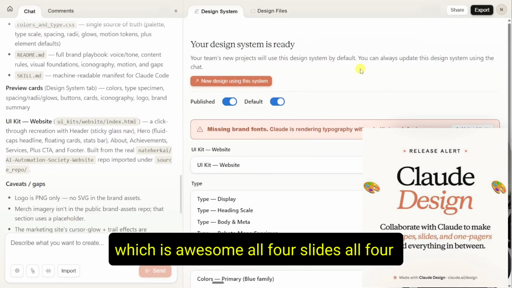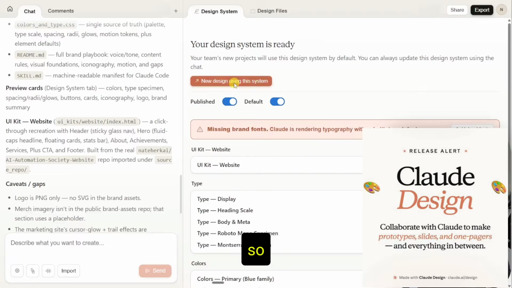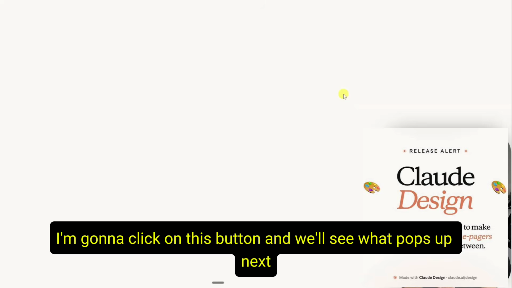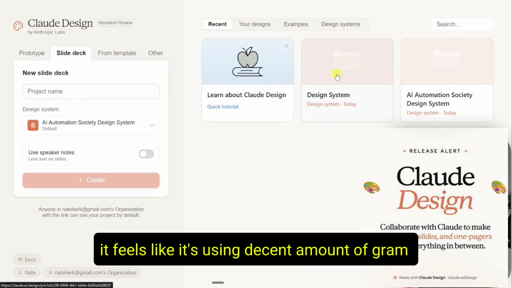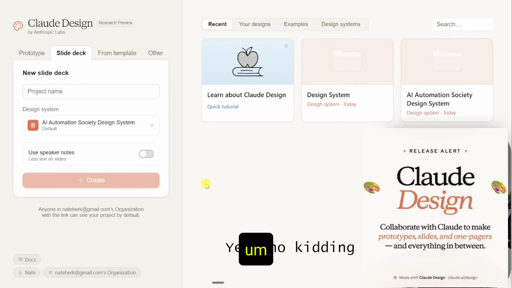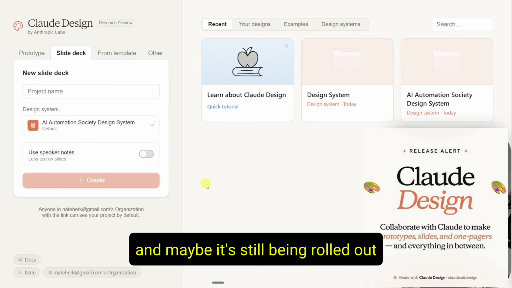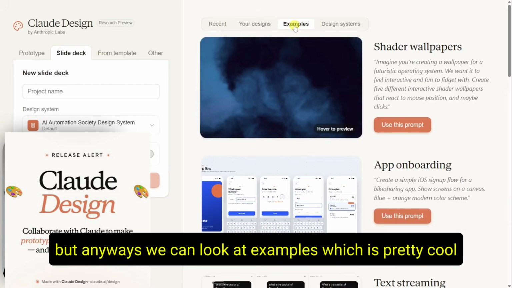All of our slides, all of our, whatever it is, are gonna use this. So I'm gonna click on this button and we'll see what pops up next. Okay, so the app is a little laggy. It feels like it's using a decent amount of my RAM, probably because it's in research preview and maybe it's still being rolled out. But anyways, we can look at examples, which is pretty cool.